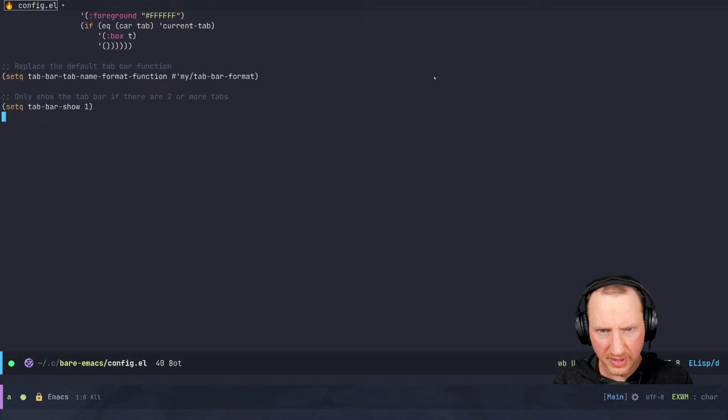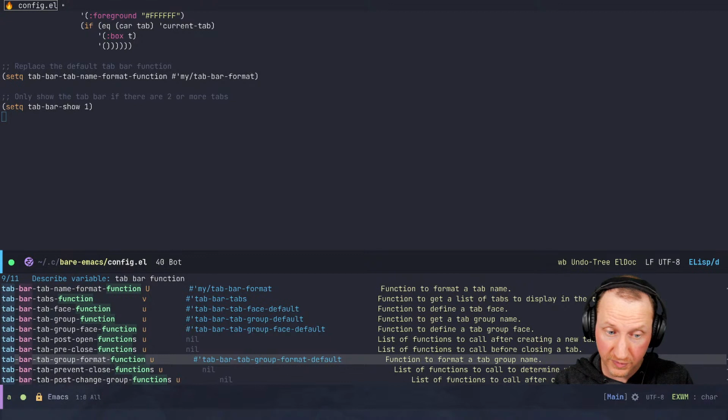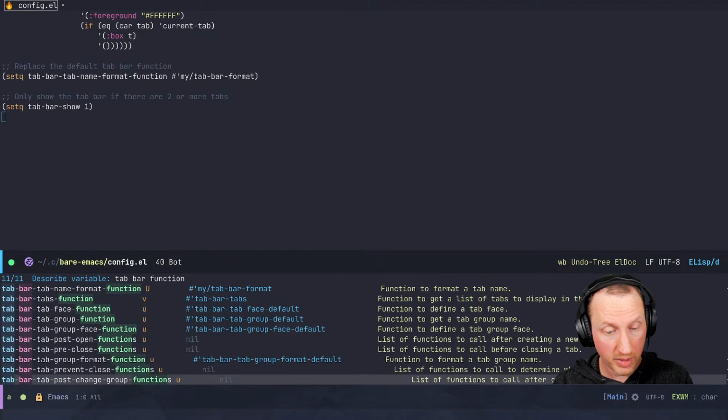Jordan says you can rename tabs. Yes, that's definitely the case, but I wonder about being able to control the naming as they get created. Tab bar function. Let's see, tab group format function, prevent close function. That's actually interesting. You can make sure that you don't close any tabs that you don't want to. There's also, I guess, post change group functions. Wouldn't that just be a hook? Unless it filters somehow.